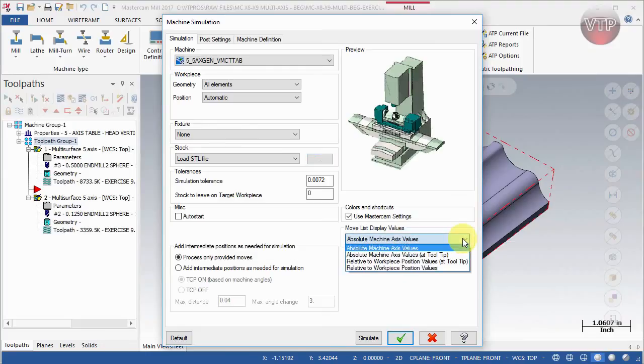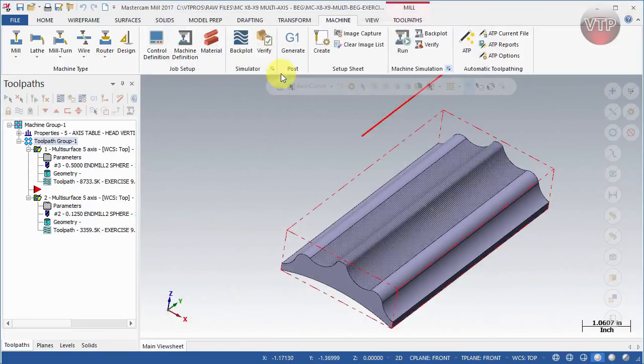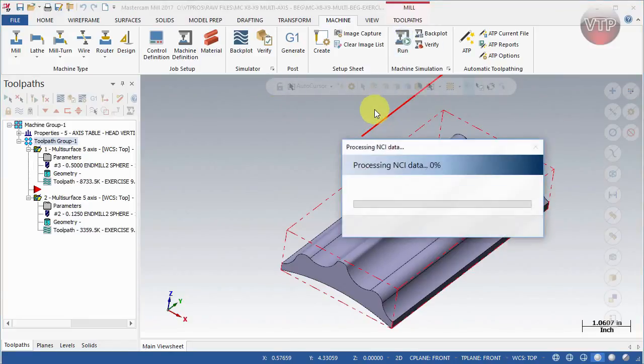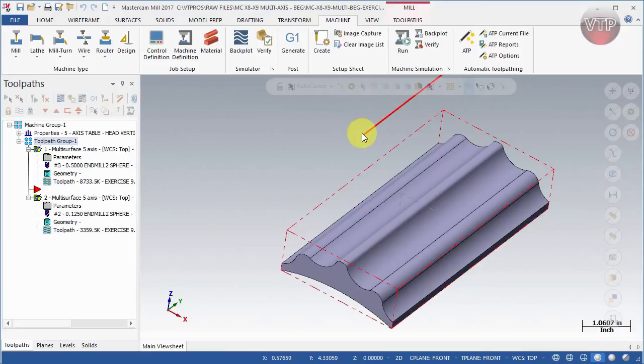You have a few options over here. You can choose absolute machine axis value at top tooltip, relative to workpiece position value at tooltip, and relative to workpiece position values. We're going to keep it at the first one, at the default. And go ahead, either select OK and select simulate. For our sake, we're going to select OK. Once you select OK, what you want to do is come over here and select the run button. Depending on how complex your part is, that actually might take a little bit.